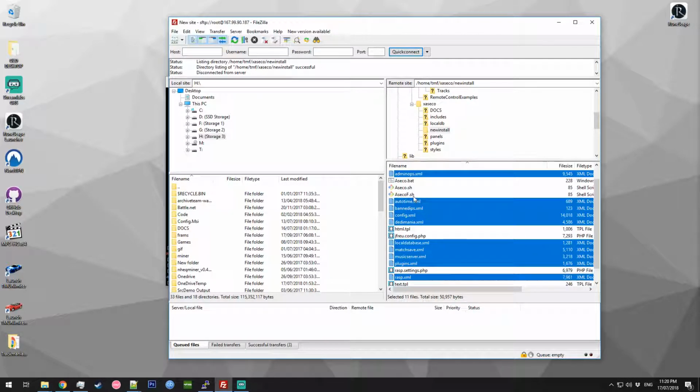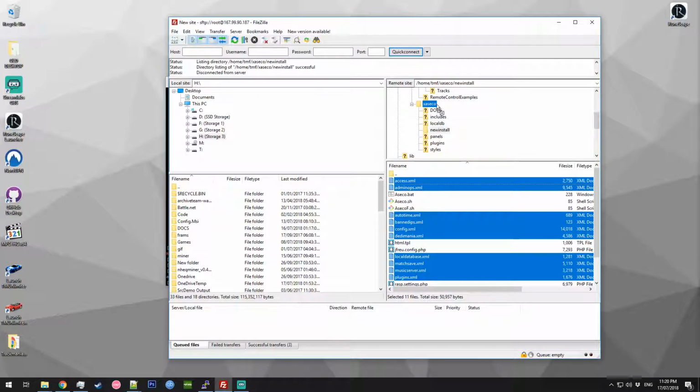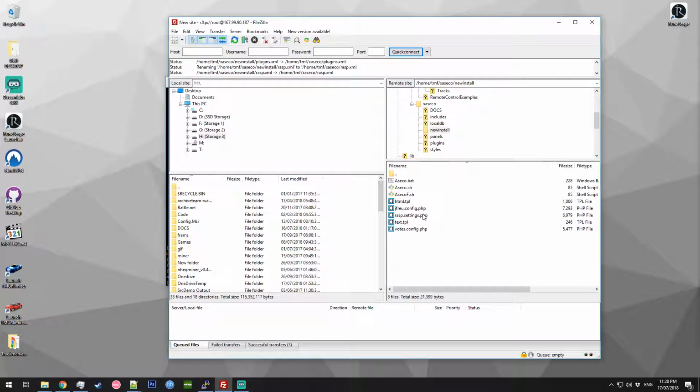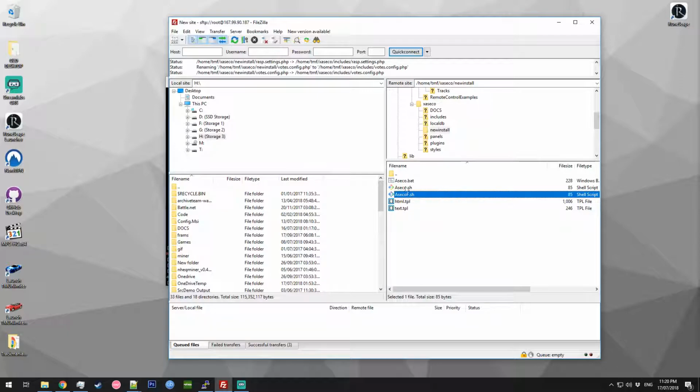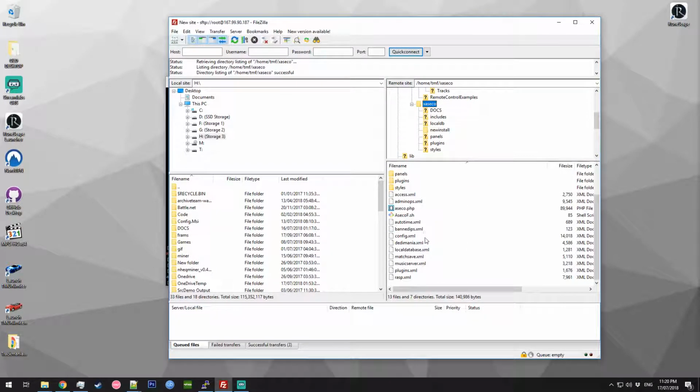Is that all of them? There you go. And we're just going to drag them up here. And there we'll go. And then we're going to want PHP straight into includes. Now, because we're on Linux, we're going to need this file, and that's going to go over here. So we've now got all of this set up. Good.